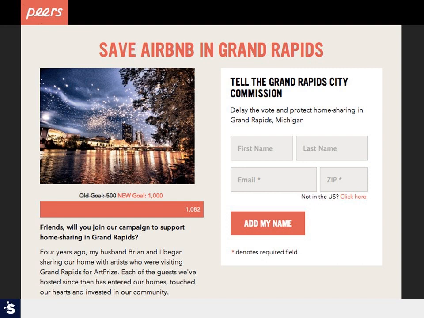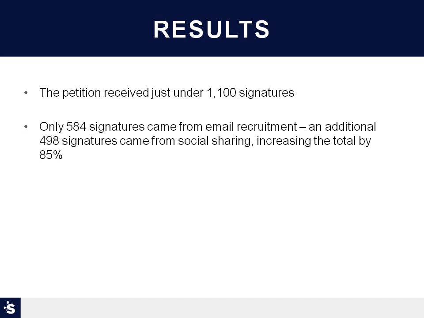And so if you look at what happened there, they received just under 1,100 signatures on a campaign. Only 584 of those signatures came from their outreach round. They emailed the people they had on their email list and posted on their Facebook account to try to get people to sign, and got just over 500 people.